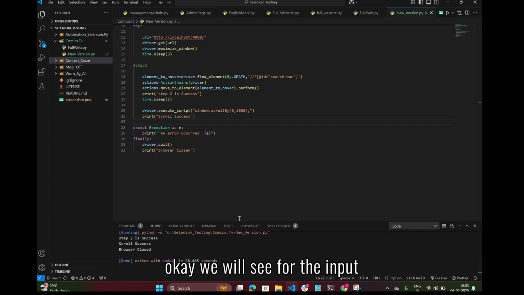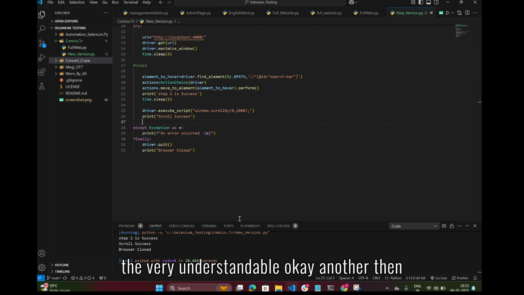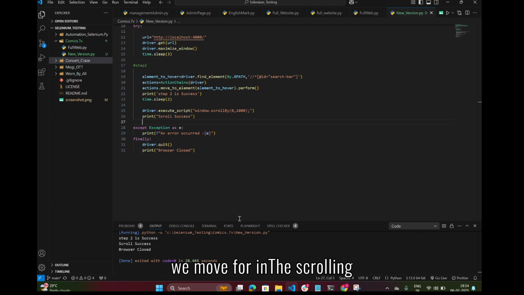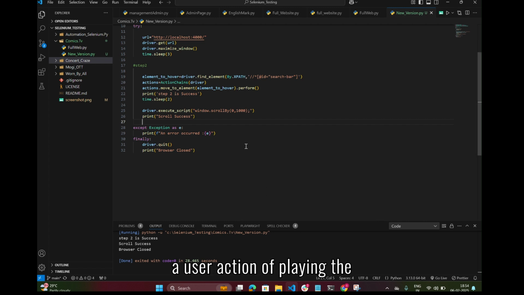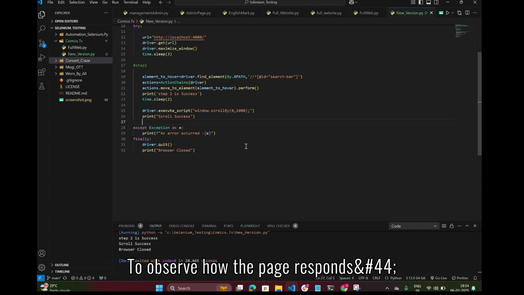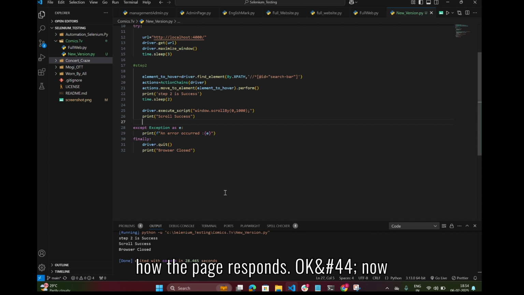Okay, we will see the input for another code which is very understandable. Then we move on to the scrolling page, and after the scrolling message, we hovered over the search bar to simulate a user action of placing the cursor over the input field. Then we scroll the page down by 1000 pixels to observe how the page responds.